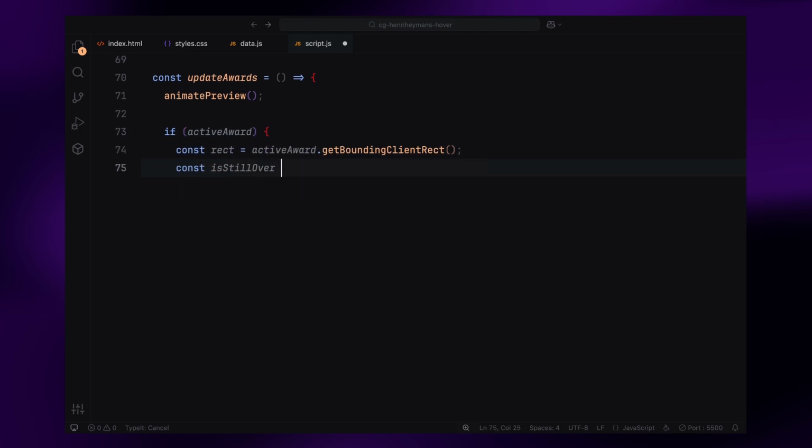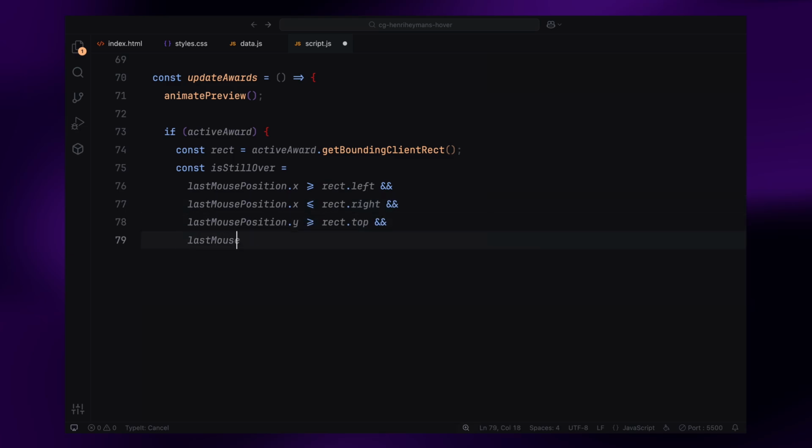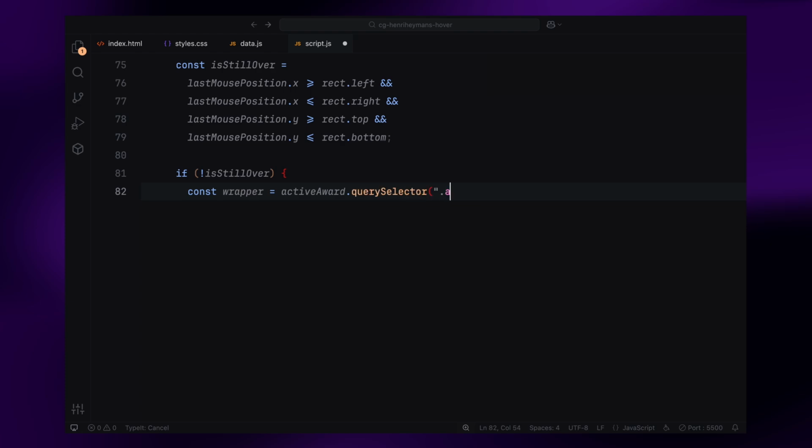Then, I'm checking if there is any active award currently being hovered over using the active award variable. If there is, I get its position using getBoundingClientRect method again and check if the mouse is still hovering over that award. To do that, I compare the current mouse coordinates with the award's position. If the mouse is no longer over the active award, I need to animate it back to its original position.